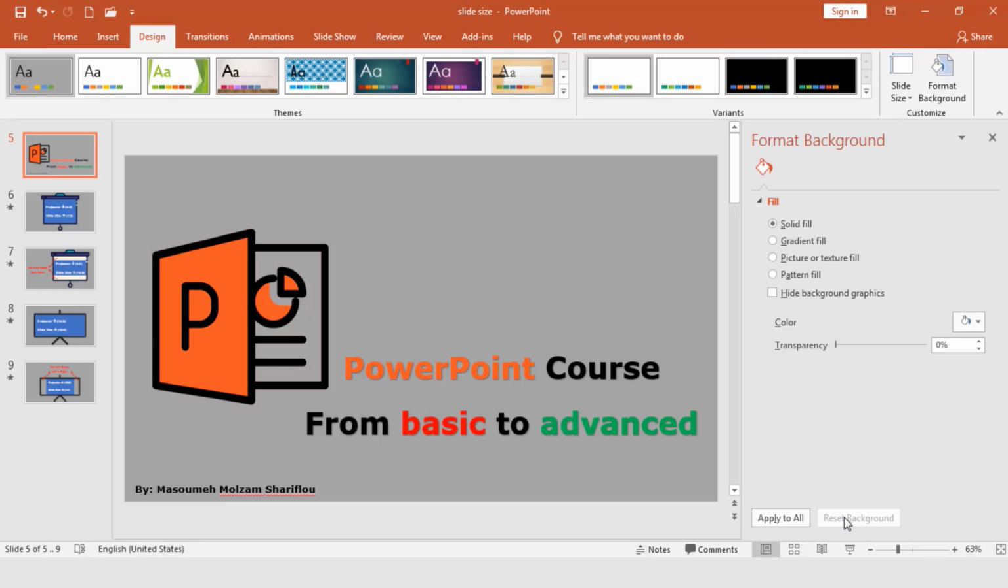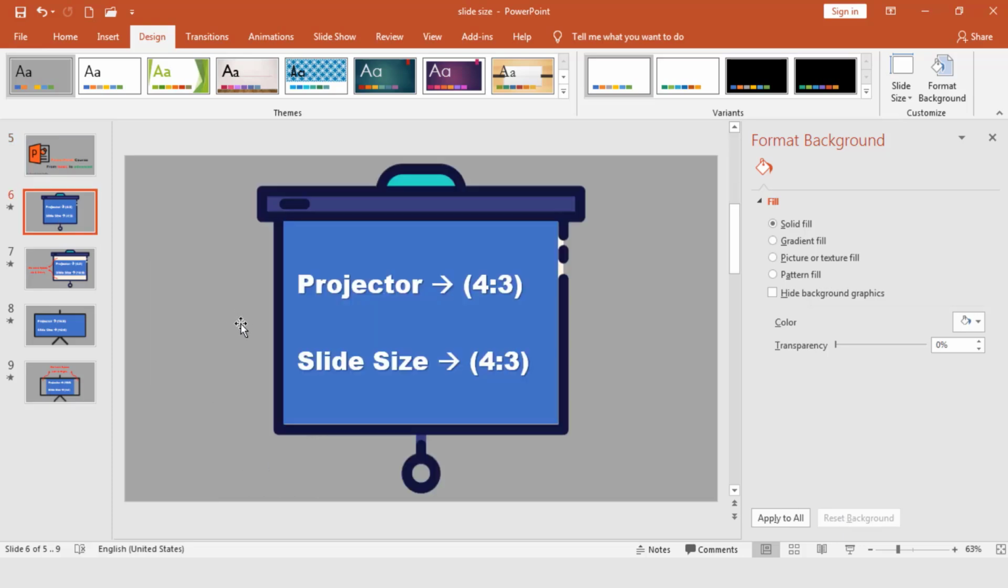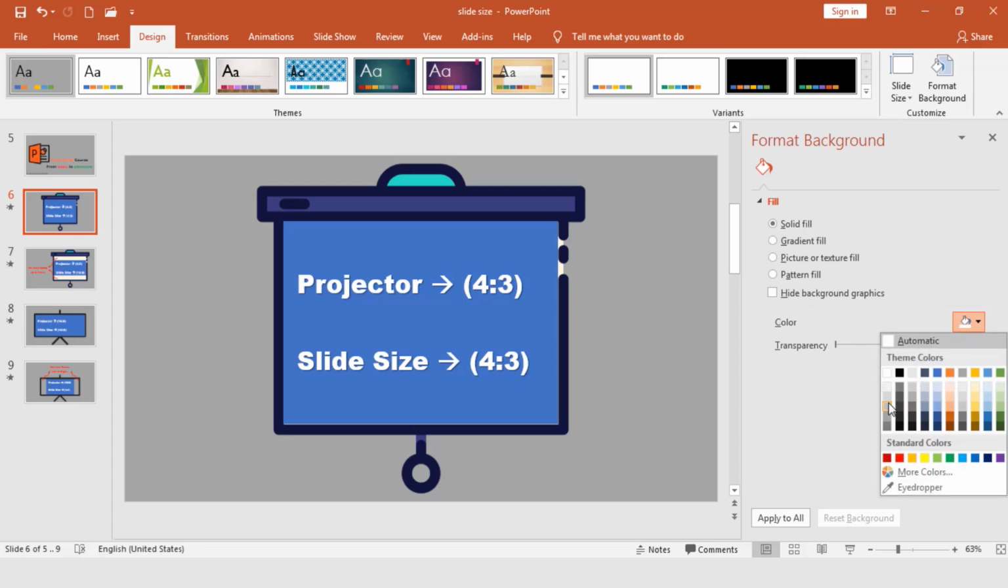Let me say something about choosing a background for your slides. Use simple patterns in your background. If it isn't simple, the audience will pay attention to the pattern, and the main purpose of a presentation is to pay attention to the content. In that way, the audience won't pay attention to the content. So, choose simple colors for the background of your slide to transfer the information to the audience better.